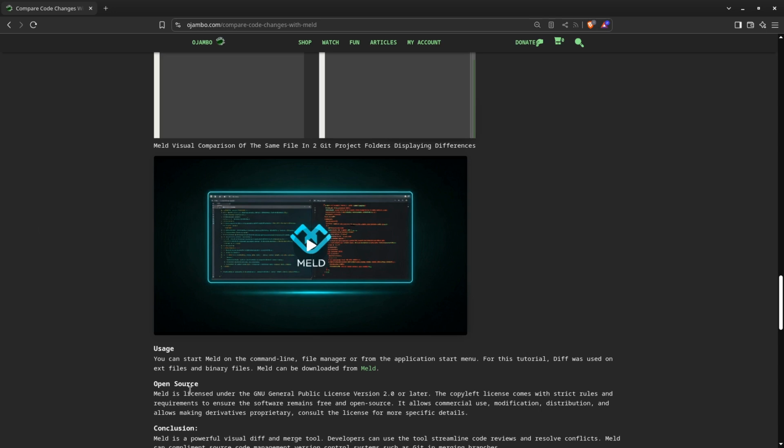Just to let you know, Meld is also open source. It's released under the GNU Public License version 2 or later. That's a copyleft license, which has strict rules and requirements to ensure the software remains free and open source. So just be sure to consult the license for more specific details.